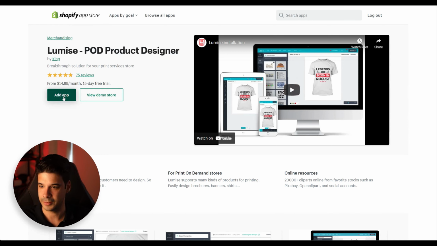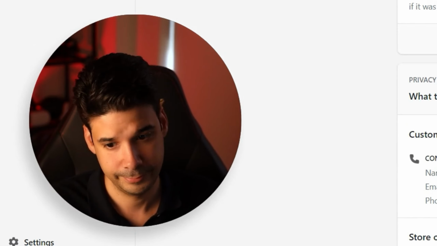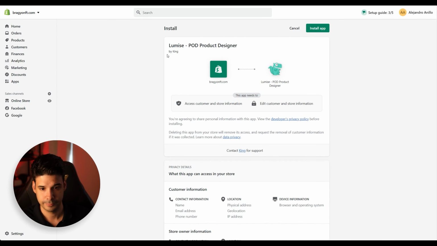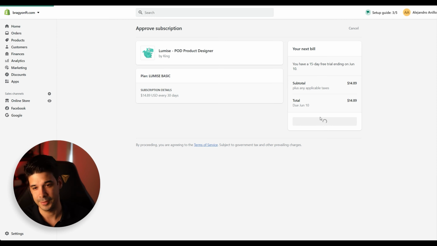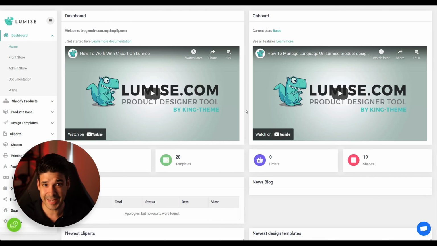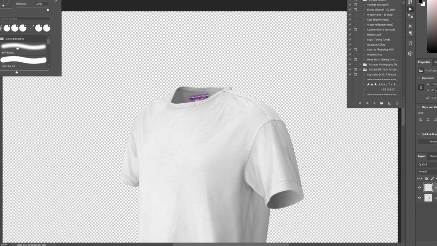Let's click on Add App. It's $15 a month. Let's click on Install App. We're getting a 15-day free trial, and then we're going to have to pay $15 per month or more if we sell a lot. The more you sell, the more they charge you. And now we're on the back end of this specific app, all right? Each app is different, so I'm not going to spend too much time showing you how it works. I'm just going to fast forward all of this.